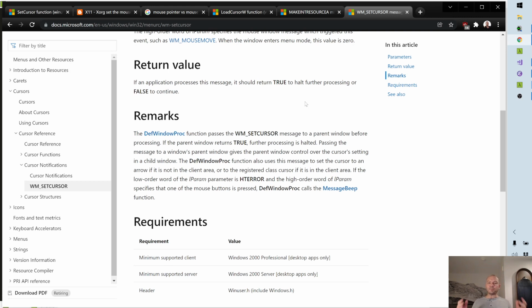Actually though, that is kind of doing what we were saying we wanted to do, which is if nobody's setting the cursor, set it to the default. The thing is, this is a giant poop right here. Like, whoever actually wants this behavior? So maybe just don't use def window proc.